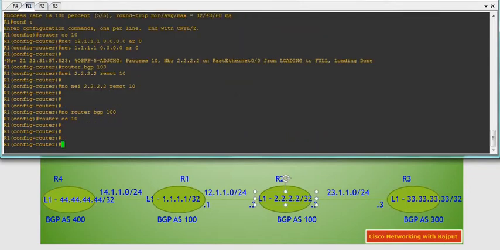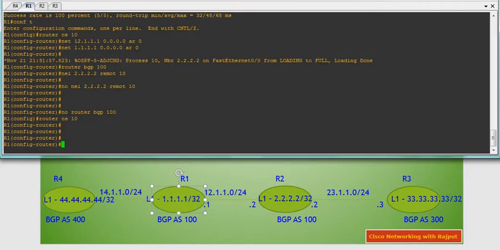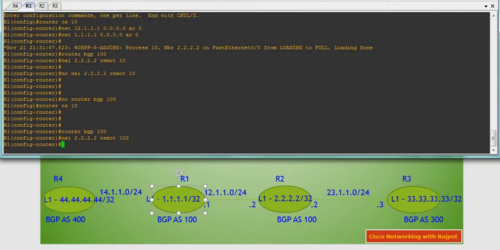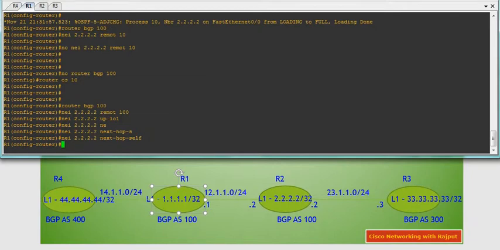Okay, let us start working on the IBGP configuration. I am first going to R1 and configure it for IBGP. Router bgp 100, neighbor 2.2.2.2 remote-as 100, neighbor 2.2.2.2 update-source loopback 1, and next-hop-self.